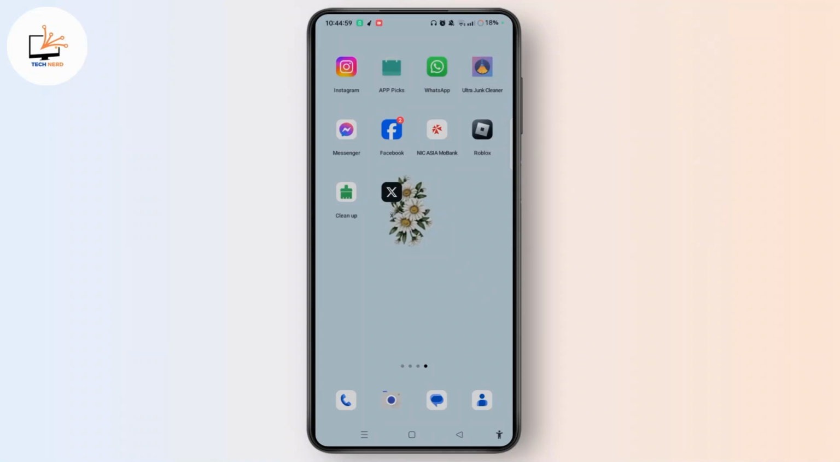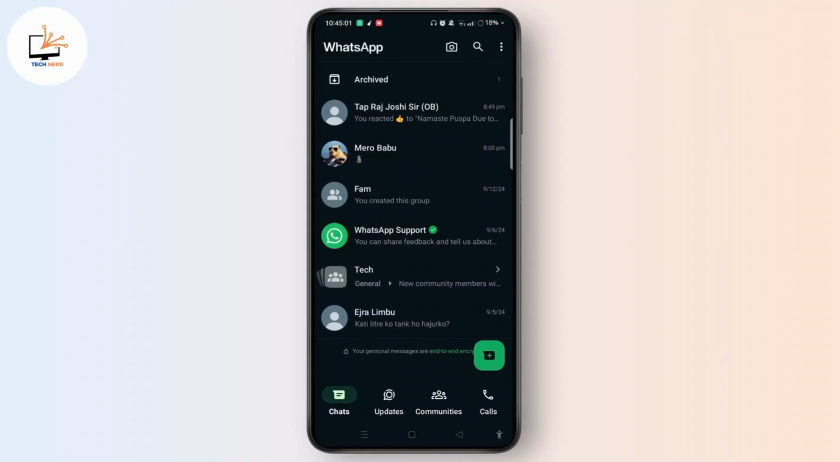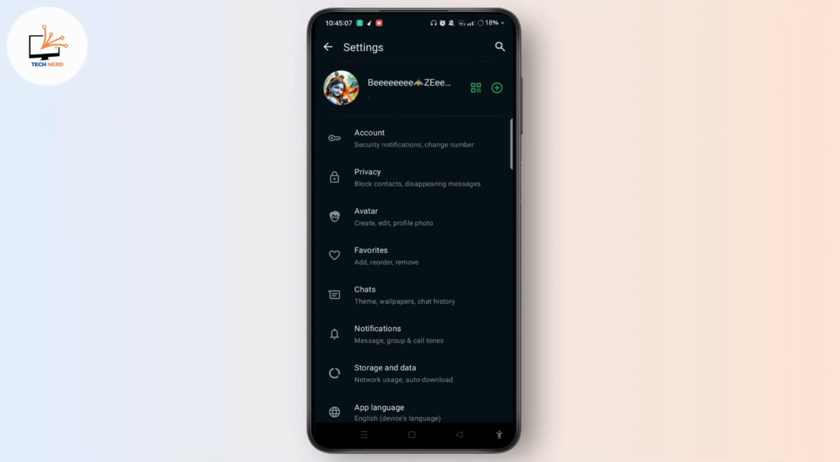First of all, launch the WhatsApp application on your device. Tap the three dots at the top right corner of the screen. Select settings to access your profile.